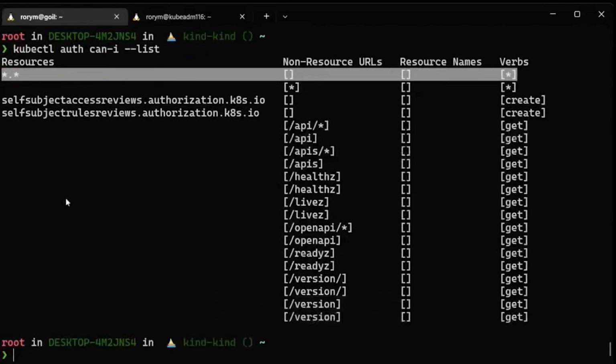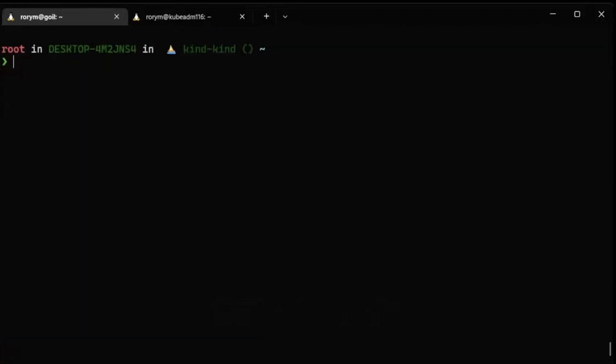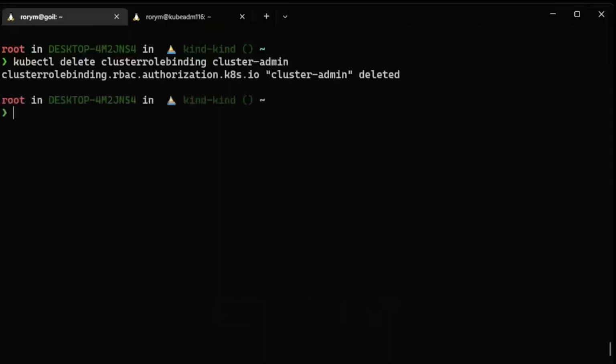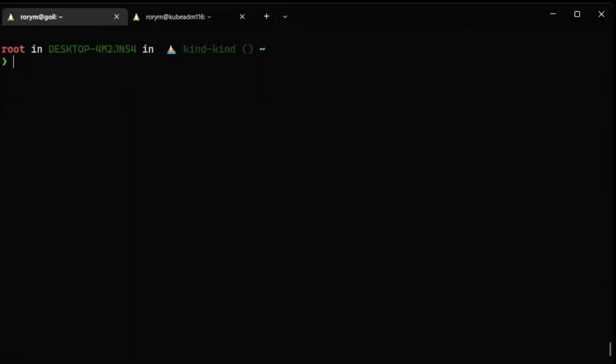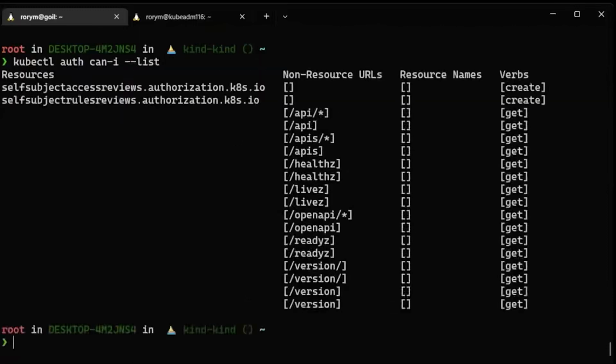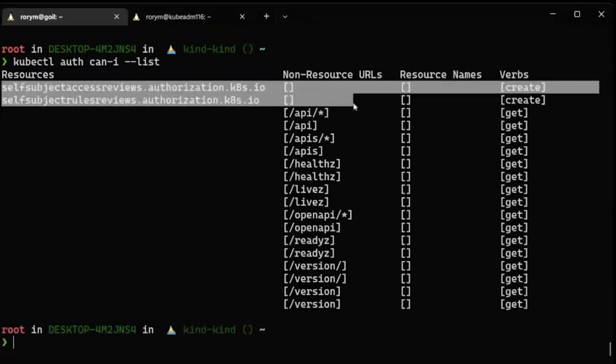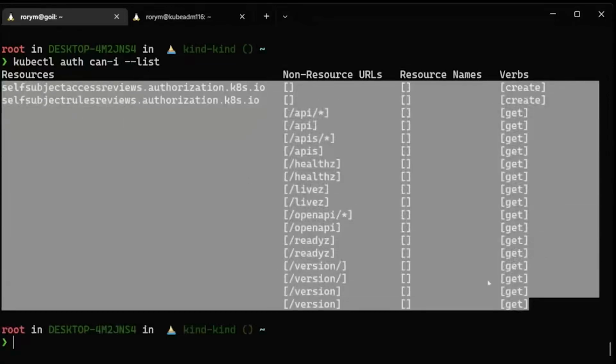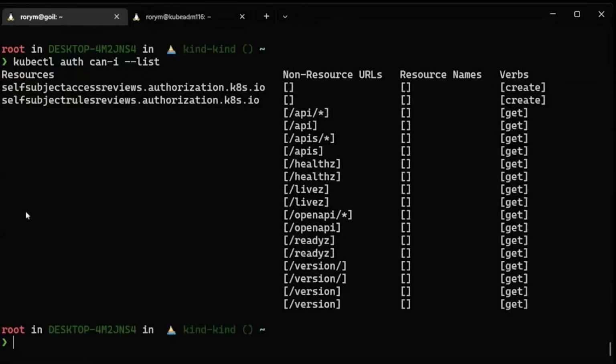So say for the sake of argument, we then delete this access. We essentially delete the rights we've got. So what we can do here is we can say kubectl delete clusterrolebinding cluster-admin, and it will remove that. If we now run the command again, kubectl auth can-i --list, you'll see we no longer have that *.*. So in reality, we shouldn't be able to do anything. These are just the default rights that any authenticated user gets. We have no rights to any resources.